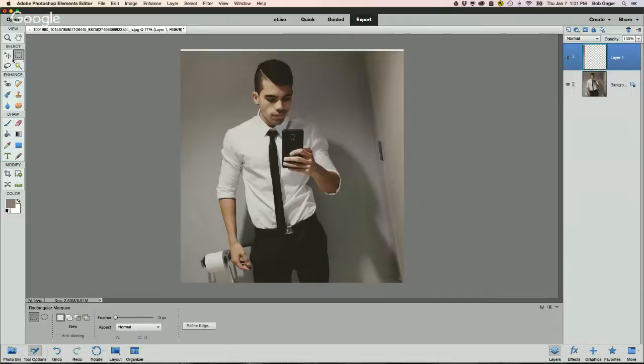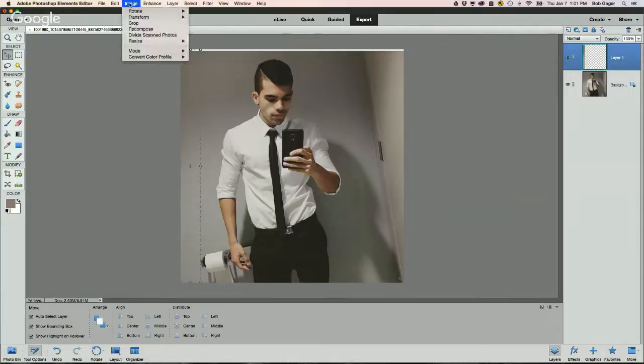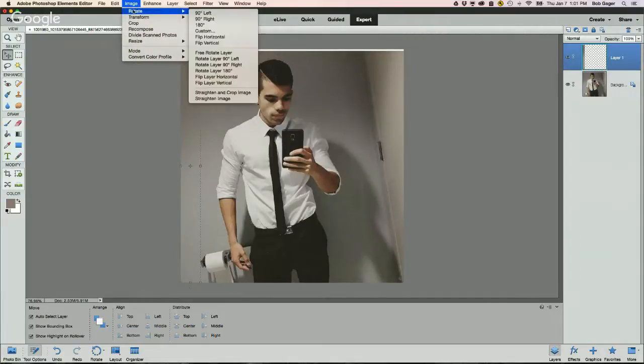Now I want to pick our move tool. So over here on the top left in the select section is our move tool. So select the move tool, make sure this layer is selected, and then under the image menu in the rotate section, down a little lower than halfway, is something called flip layer horizontal.